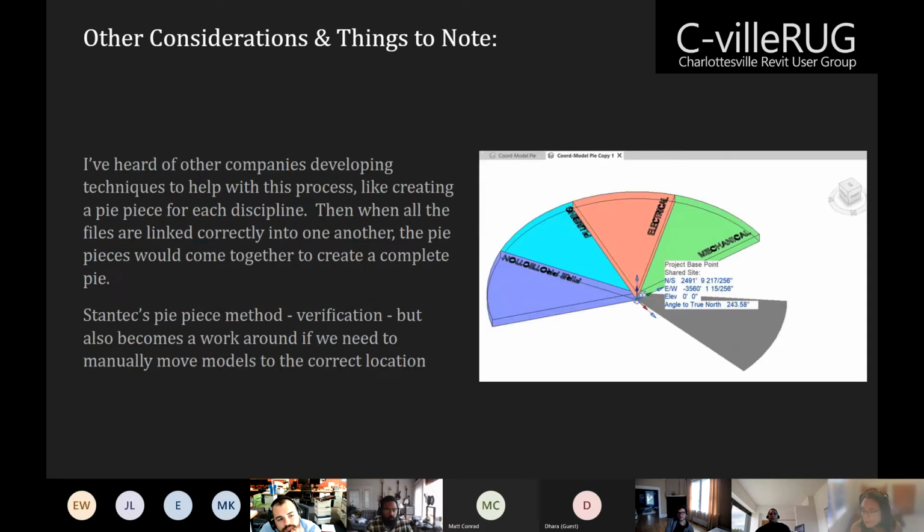Okay, and Matthew Kavanaugh, if he's still on the call, this is Spotlight from Stantec. They use this pie piece method, where they've made a family with one little piece of the pie for each discipline. When they all get linked together correctly, it makes a pie. So that's a nice visual to help make sure that all the positioning is correct between all these models from different disciplines.